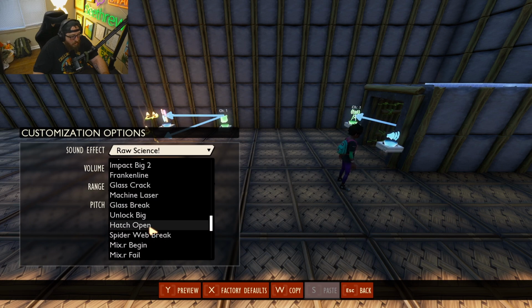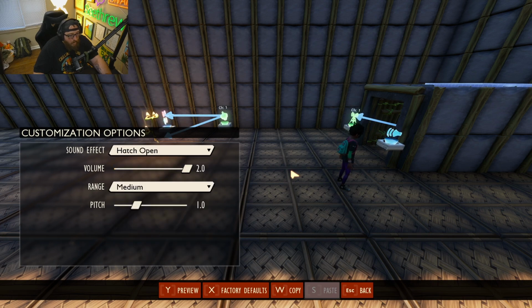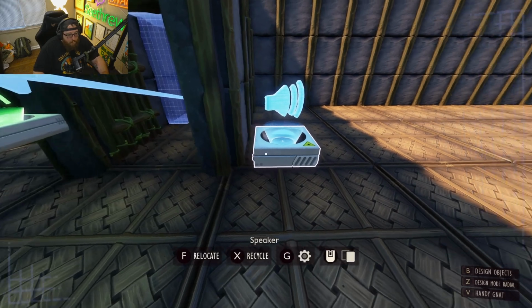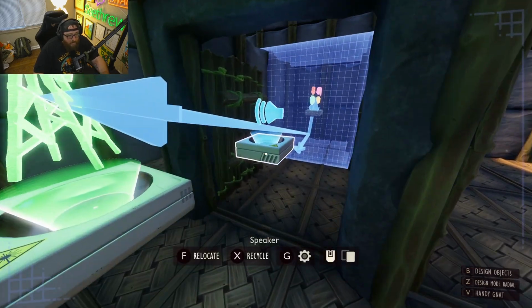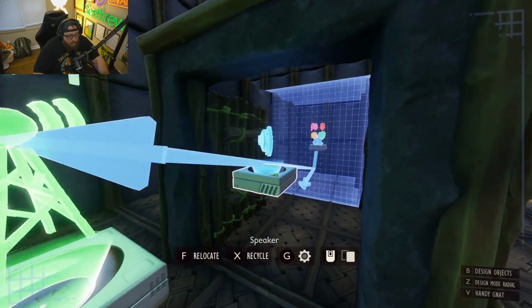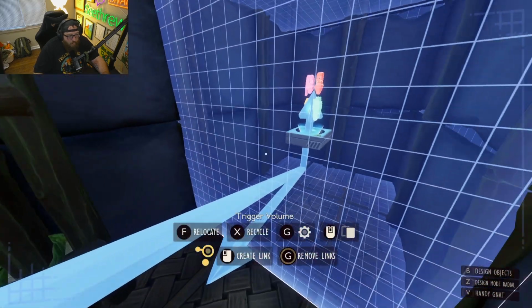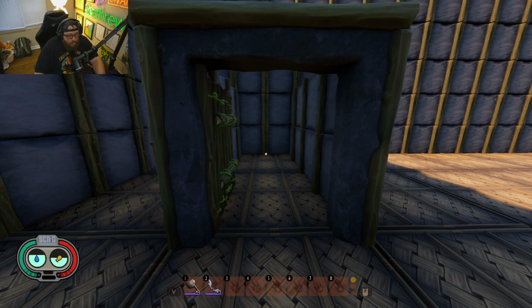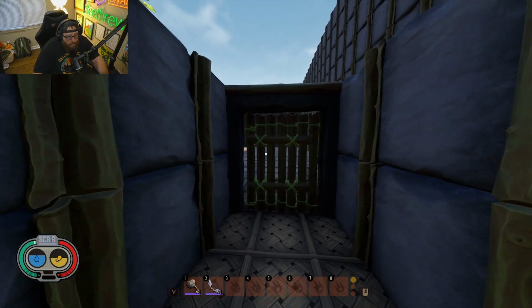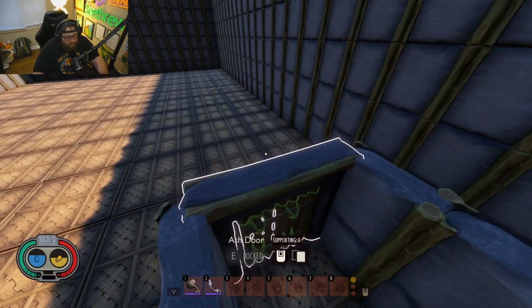Glass break. Okay, hatch. Let's say hatch open. There we go. Unlock big. Maybe that's what we do. Yeah. So essentially, you put this volume right where you want to hear it at, obviously. And it's got the volume turned all the way up. And then you link this player volume to this guy here. Or you could link it to the door or whatever. But essentially, you walk in here. Then you've got that sound that the door is closing behind you.